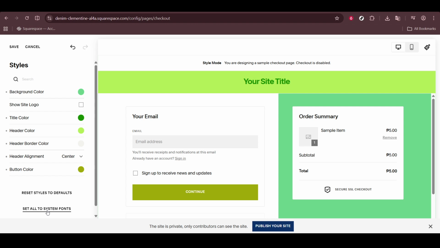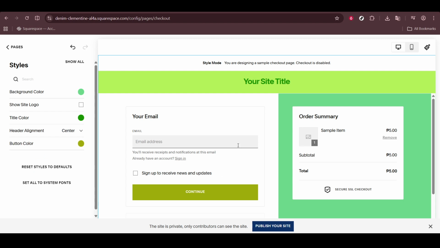To recap the path, open your site, go to Website, then Pages, find System Pages, and select Checkout. From there, adjust background color, choose whether to show site logo, set title color and header border color, explore header alignment options, refine button color, and, if needed, use discard changes, reset styles to defaults, or set all to system fonts. As you work, preview changes in real time and aim for clarity, contrast, and consistency. A clean, branded checkout builds trust and helps customers finish with confidence.